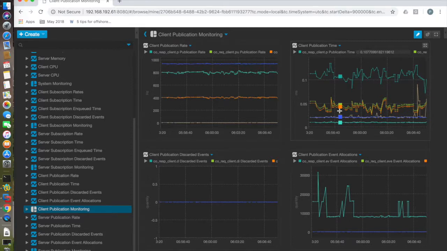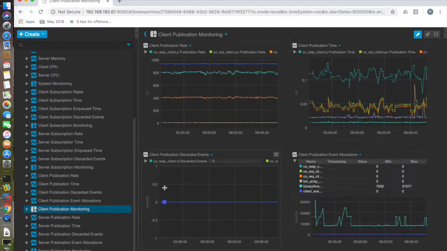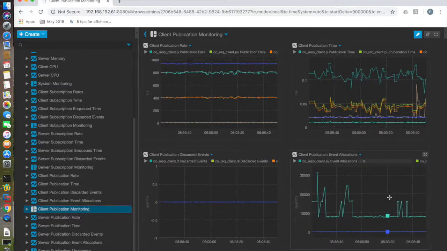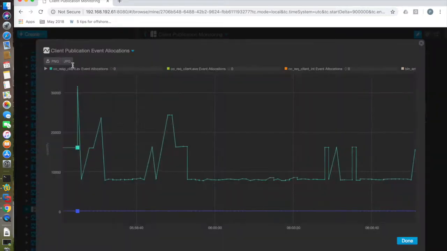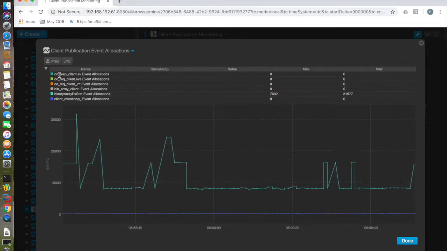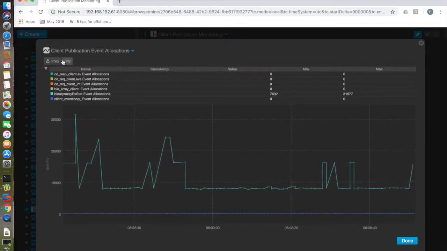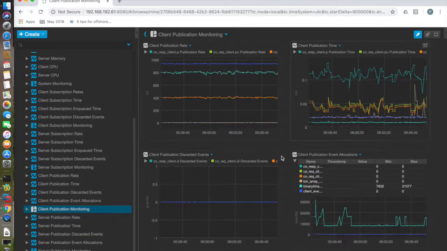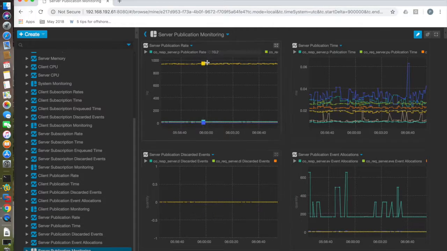As with the publication rate, most publishers are extremely fast. Only the CANopen publishers are more time-consuming. Bottom left, we have the number of discarded events, that is, the events that could not be published on time. Finally, bottom right, we have the event allocations. This is the memory management done by Klepsydra. It can be seen that with the exception of strings, no memory allocations are performed. The server publication statistics are quite similar to the client ones.